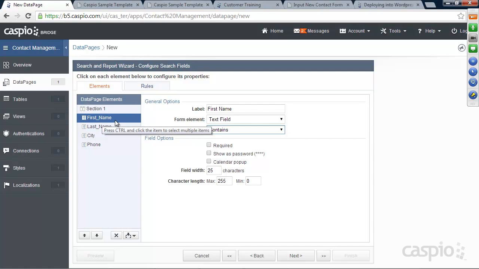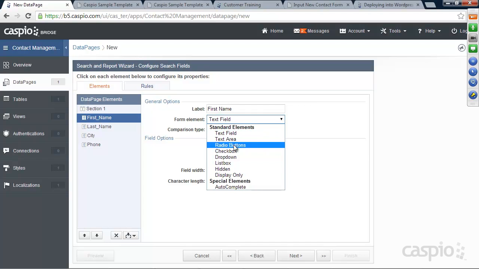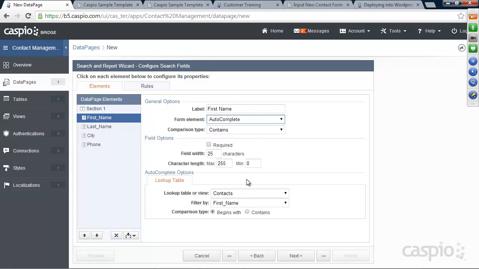Of course, you don't have to use a text field. You also have options for radio buttons, checkbox, drop-down, list box, and my personal favorite, which is autocomplete. Autocomplete works like Google search. So if you type in a letter, it's automatically going to give you options below the field of what's available from within your table. And I'm going to use autocomplete for each one of my search fields. And we're going to use the comparison type contains instead of begins with. And in just a minute, you'll see how autocomplete works on the search form.